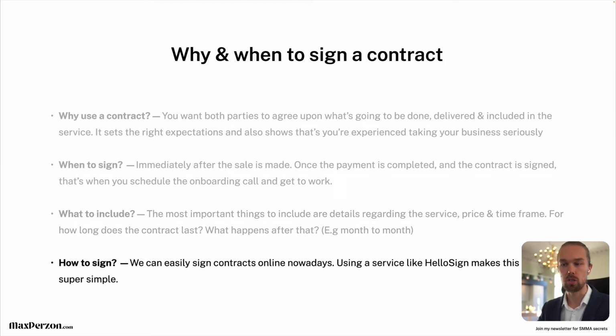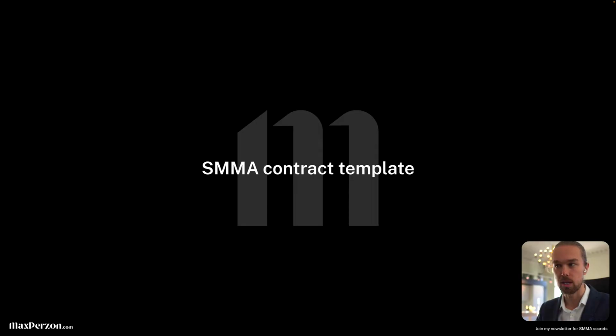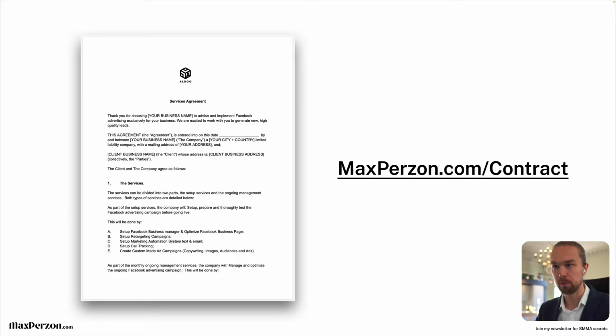And then how to sign. So we can easily sign contracts online nowadays using a service like HelloSign to make this process super simple. So I'm going to show you exactly how to sign a contract online here in just a second. All right, so SMMA contract template. So let me show you what this is.